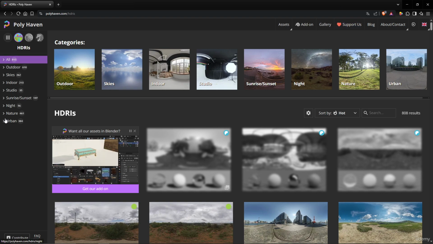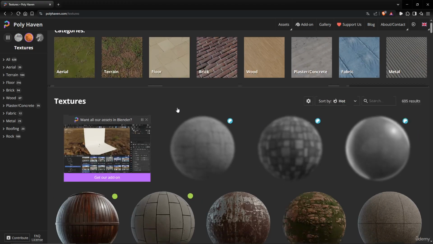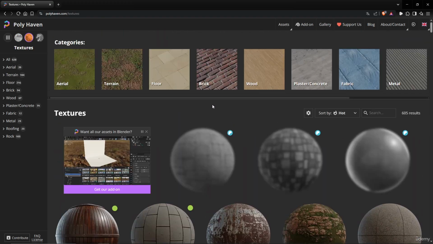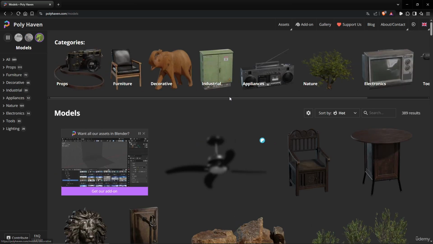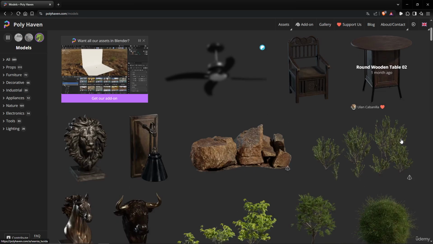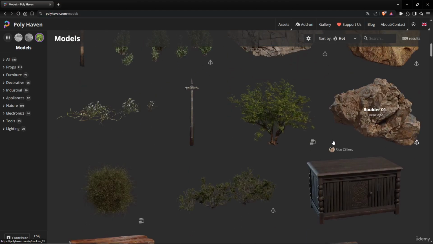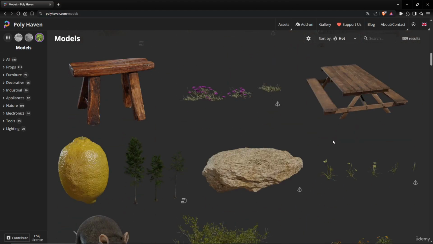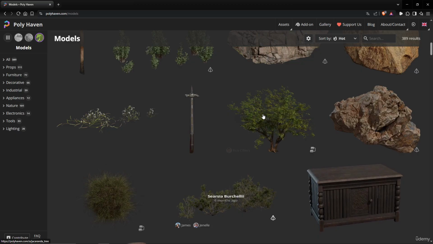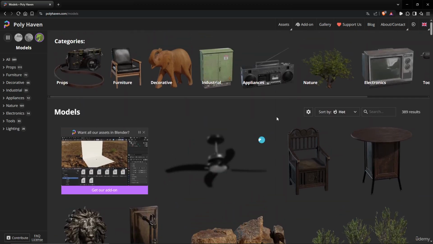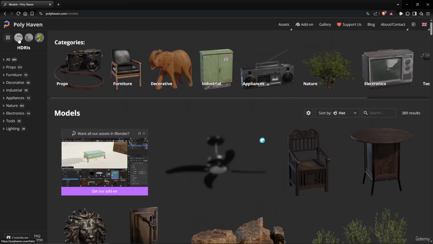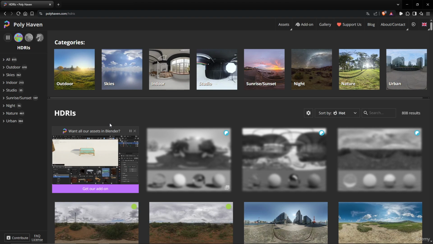You have HDRI images that I will talk about now. You have textures here to manage your materials or add some new styles. And you have some models already done that you can download as a blend file, and that are really realistic and really well done. So yeah, a real gold mine for Blender users and even for whatever 3D software.